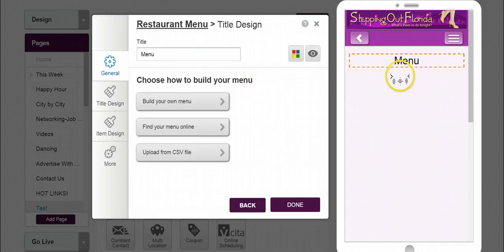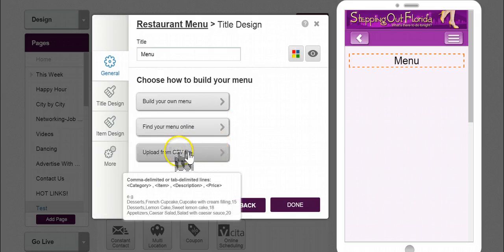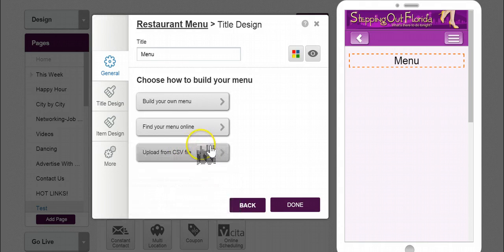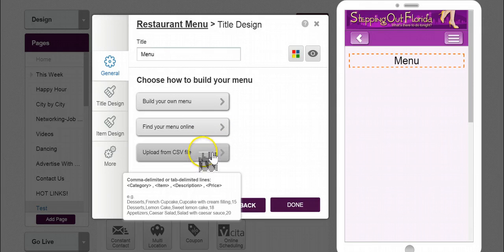Now, usually if you have a website, it will find your menu on your website. But if you do not, you can actually build your own menu. If you need to find your own menu online, you have it right here, but you can also upload that from a CSV file. Make sure that it is comma delimited or tab delimited lines. Most of you will not have to worry about your CSV file, but if you do upload from your CSV file, please follow directions below.